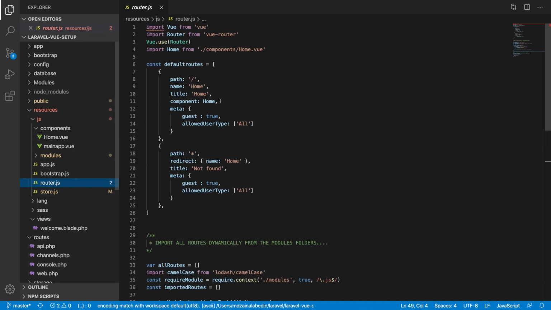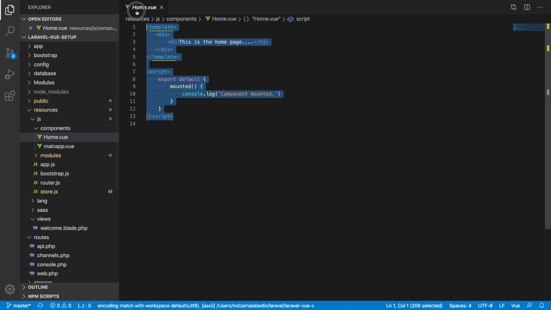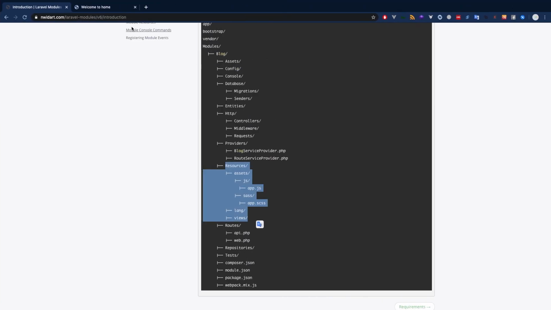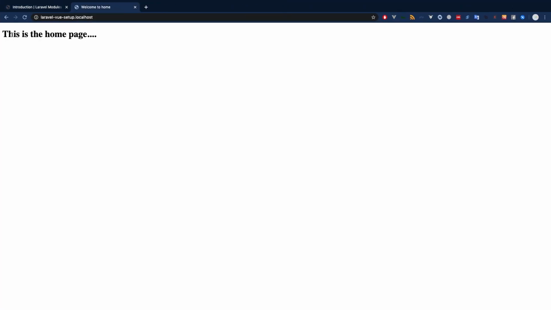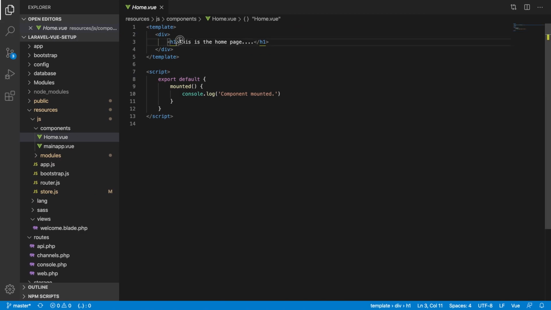and this is where things become really important. When it says this is the route it is hitting, it will show you the home component. So this is the home component, and it is getting loaded. If I load this one, you can see this is the home page. So this page is getting loaded.